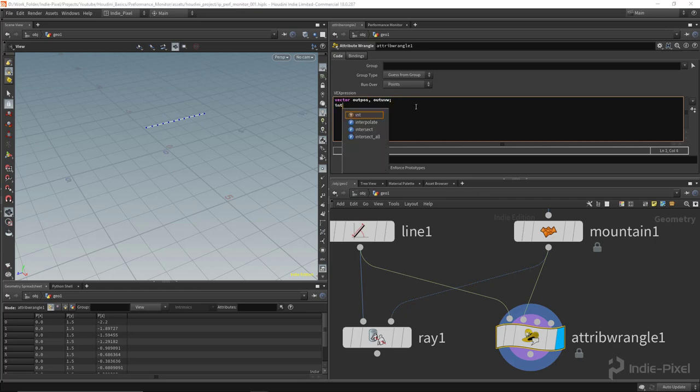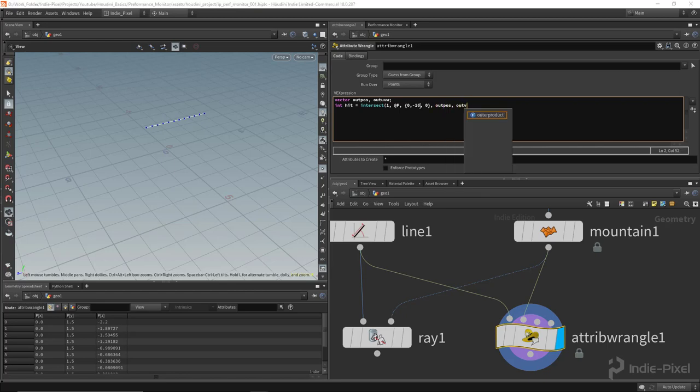So the next thing we're going to do is say int hit is equal to intersect, like so. We are going to intersect with geometry 1, or the geometry coming into the second input. We want to use @P as the position, and we want to set up our ray cast direction just like we did inside of the ray node. So this is going to be 0, negative 10, and 0. Then we want to output the results of that into outP and outUVW, like so. Hit Control and Enter on the keyboard to commit the code.